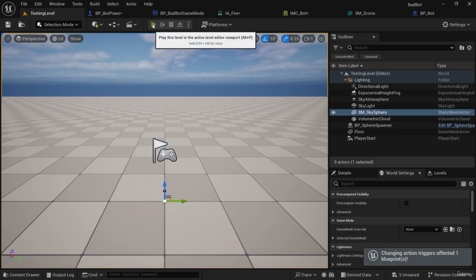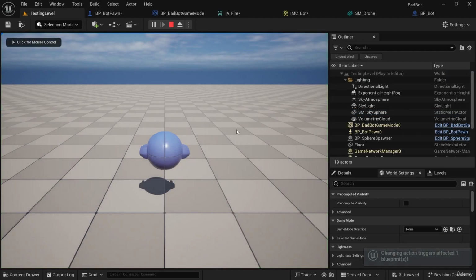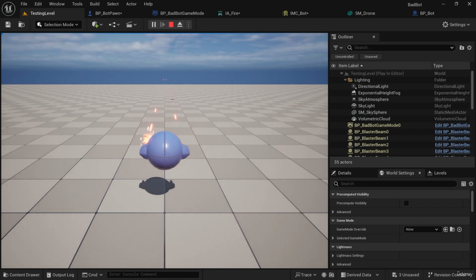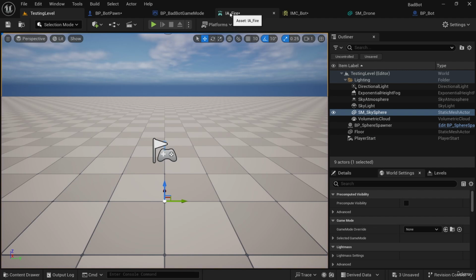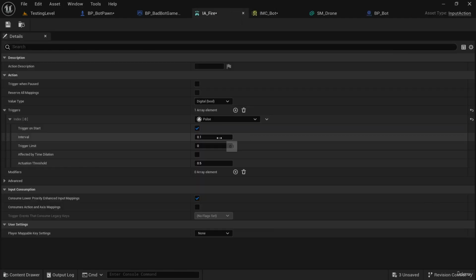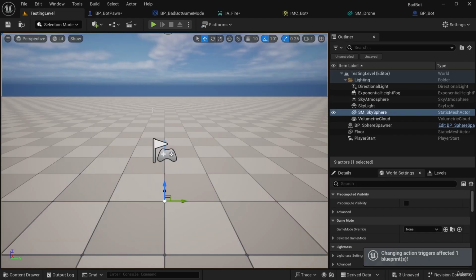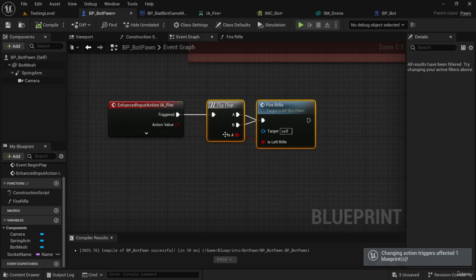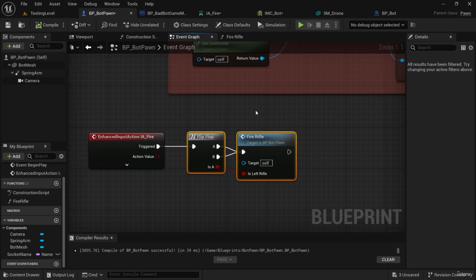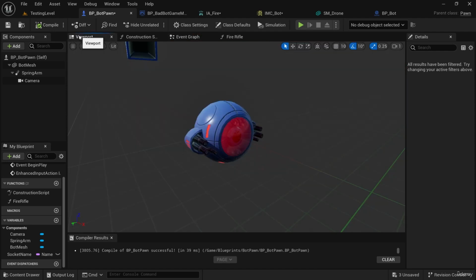And now if I play test, I can try holding down the mouse button, and that works. And I can try holding down the F key, and that too works. And now we have automatic fire. Excellent. 0.1 seconds might be too fast, but I can always adjust it. I'll set it to 0.15. All right. So we now have firing behavior for our BotPawn. This is looking great. We now need to figure out how we can actually make our BotPawn fly around. That'll be next. I'll see you soon.